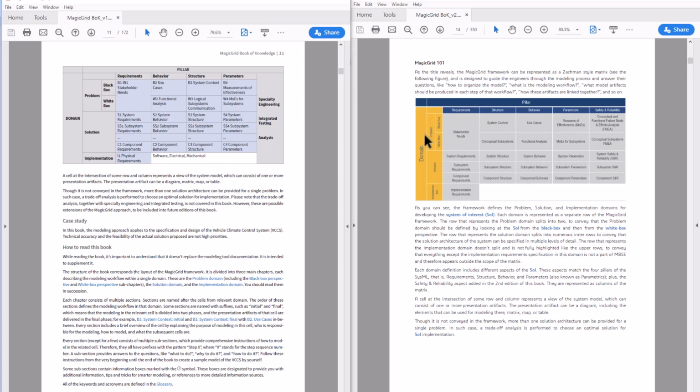The problem domain is conceptual, the solution domain is logical, and the implementation domain is physical. Hope this helped.